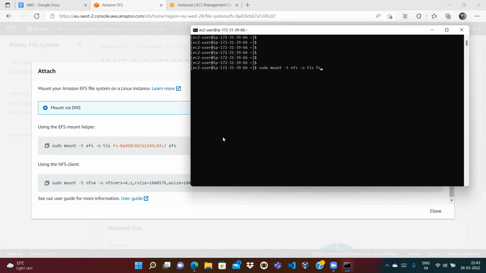So run the mount command: sudo mount -t efs -o tls. I am mounting the same drive. It's only a single drive. And I did not unmount it from the earlier EC2 instance. On the earlier EC2 instance, it is already mounted, and on this EC2 instance we are mounting it as well. I am just cross verifying the file system ID. Okay, so let's hit enter. So now it is mounted.